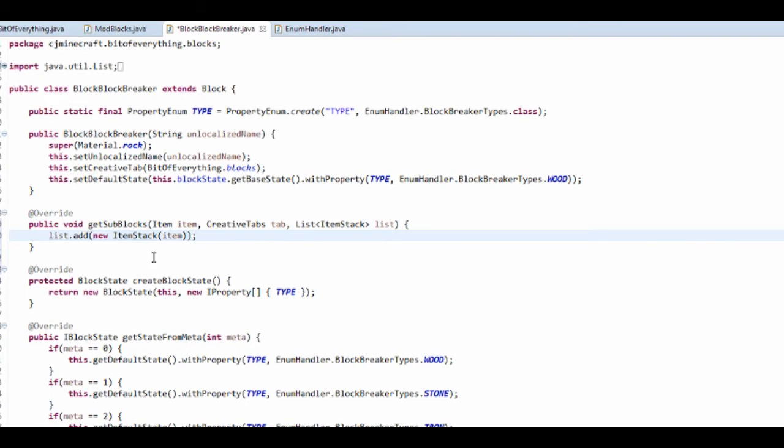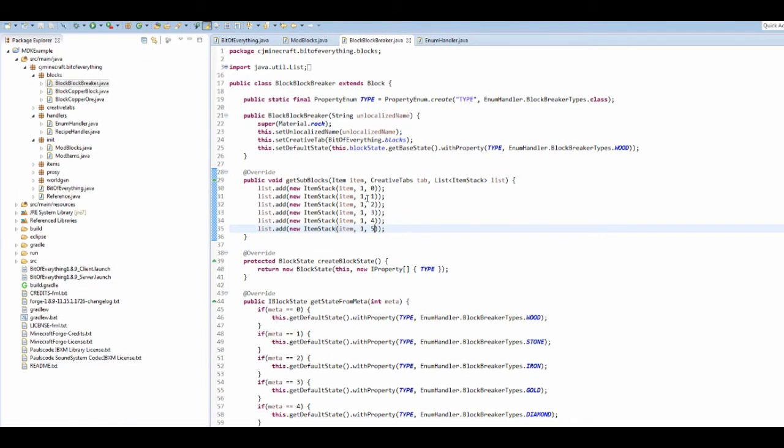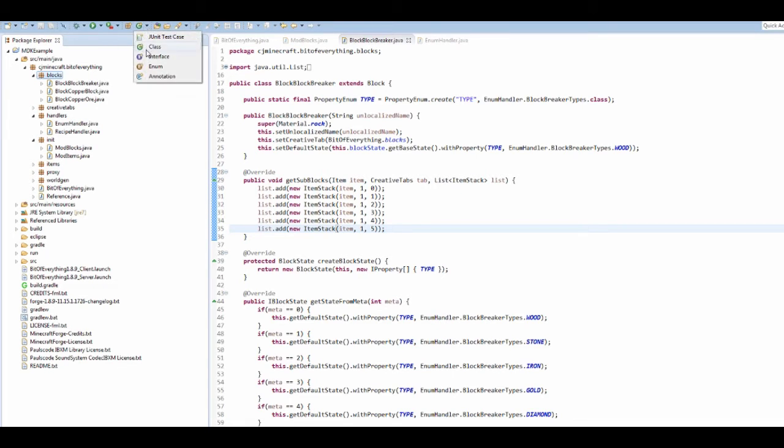Yep, that's all we've got to do, but we've got to make sure it's going to be 1, and it's going to be a damage of 0. So it's going to be all the damage ones, so mine goes up to 5, so I've got to do this for each individual one. There we go, and then we're actually going to have to add a new interface.